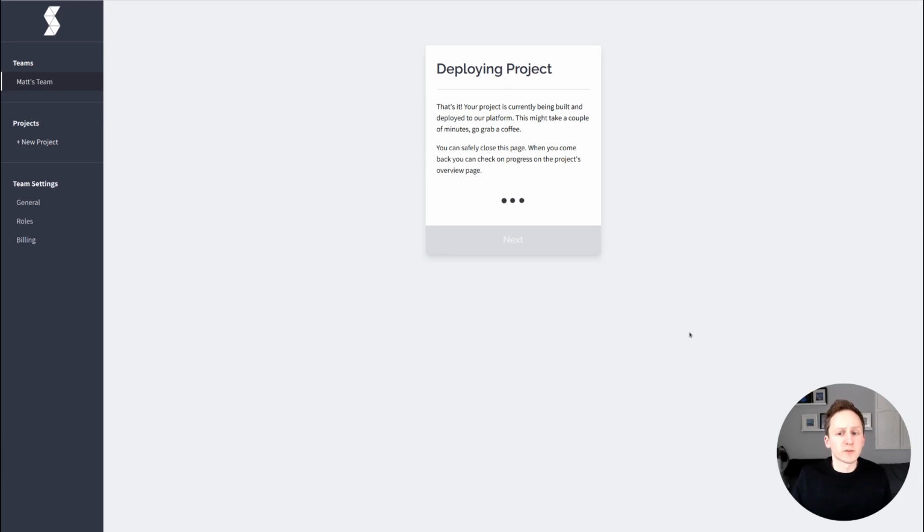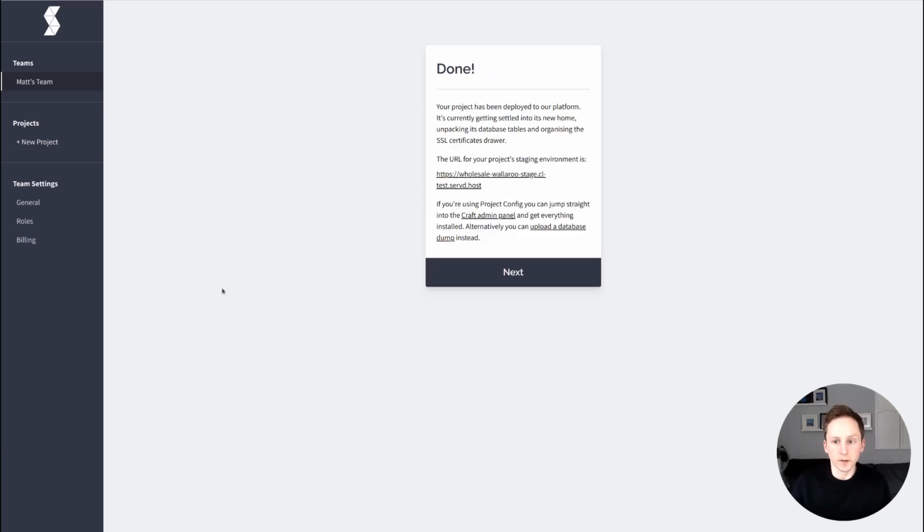So we'll just wait for this. This normally takes between 2 and 3 minutes, so we'll just skip ahead. And there we go. So the project has now been deployed to the cluster. There's a few checks that go on in the background to make sure that the project is able to talk to the database and to the caching Redis cluster that's been set up for the project. And it should be ready to go on this URL.